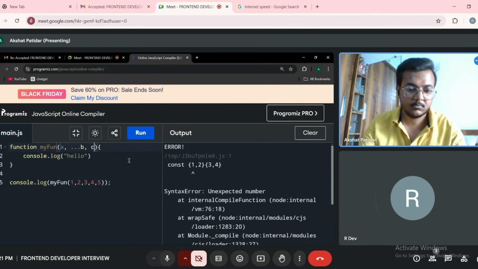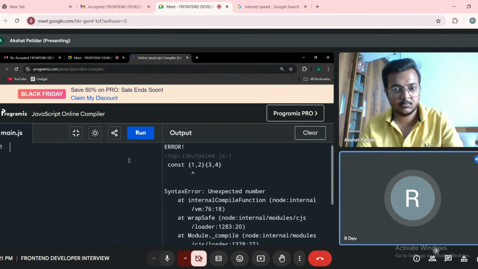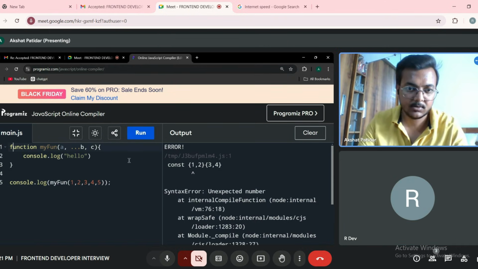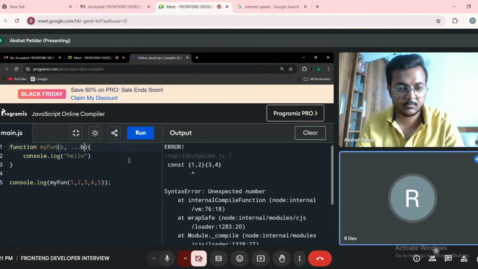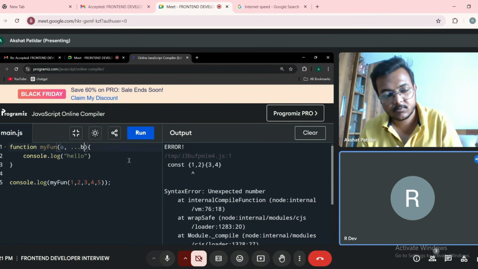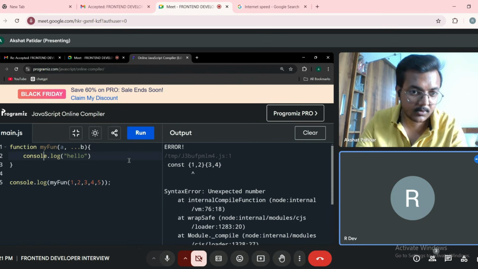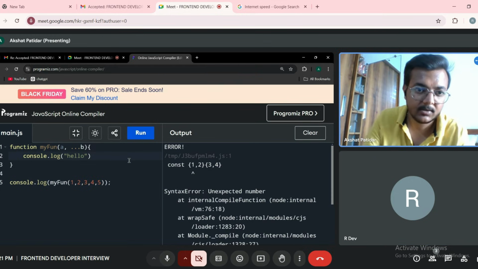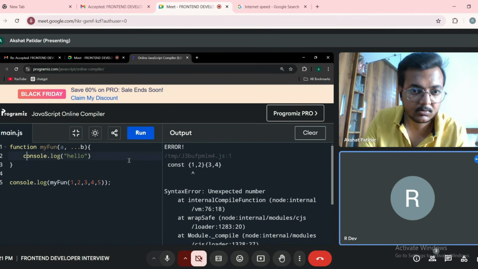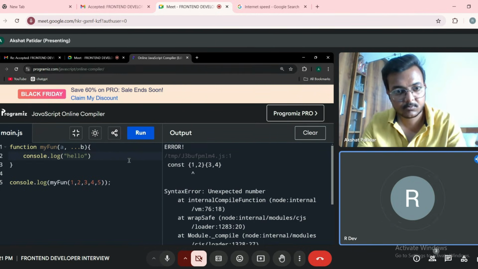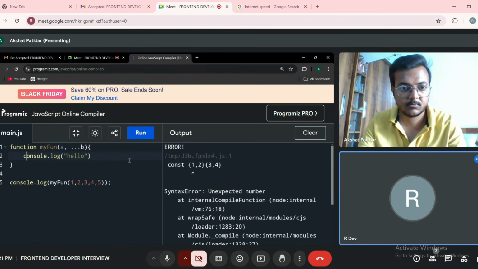Now remove this c. Tell me the output here. So I need to change something. You can change it. Whatever you have written, what can be the output?